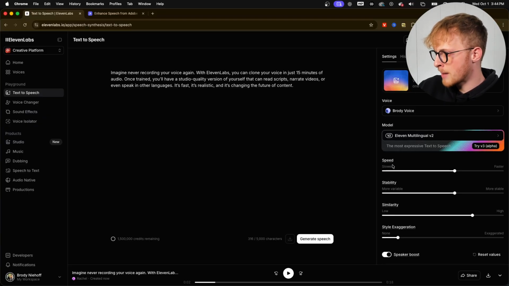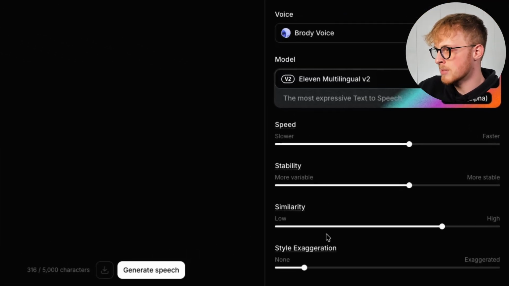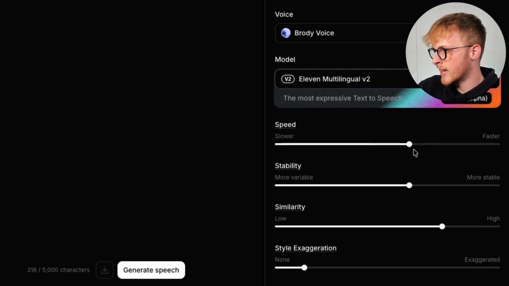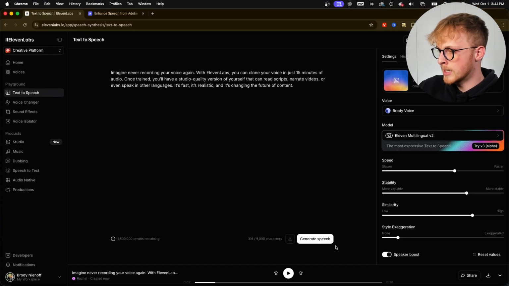And then you see all these options down here. You got speed, stability, similarity, style exaggeration. And I personally have never had to once play with speed or similarity. I just keep similarity at 75% and then speed at 1. But stability, I like to switch in between 65 and 75. I'll stick at 70 right now. And then for style exaggeration, I go anywhere in between 10 to 15. I'll keep it at 12 where it was. And now we can come over and hit generate speech.